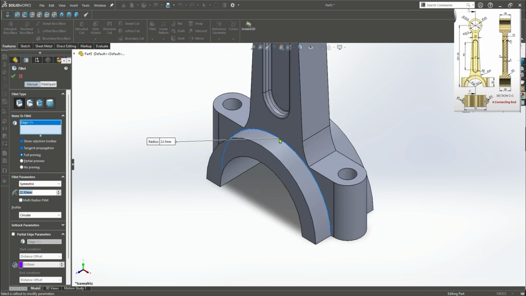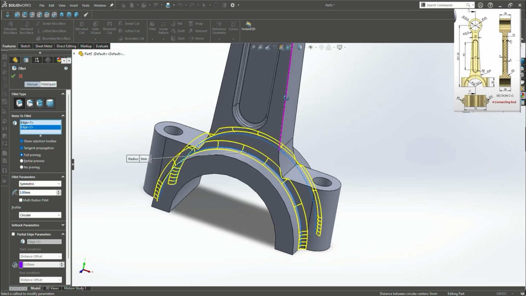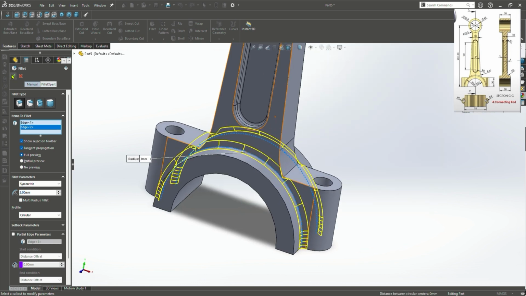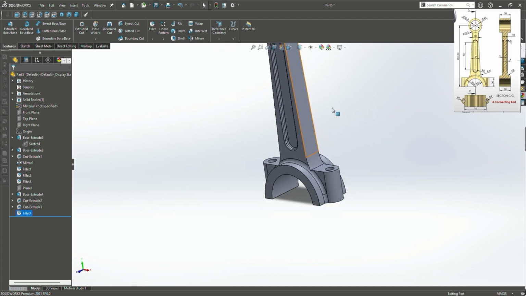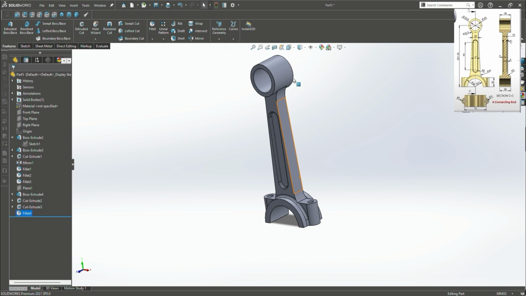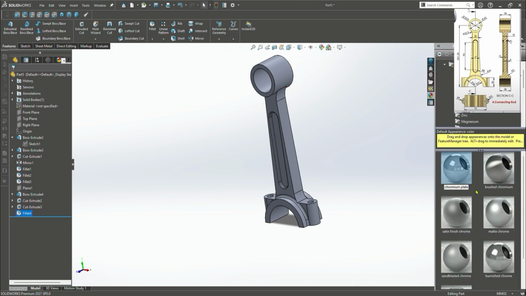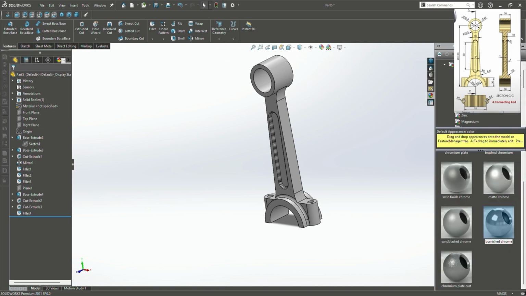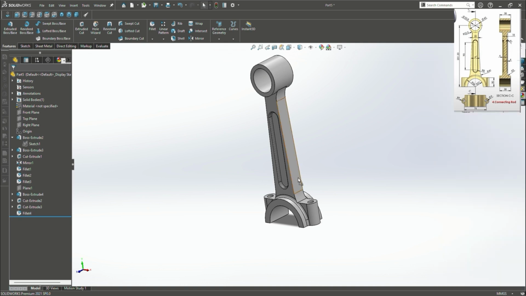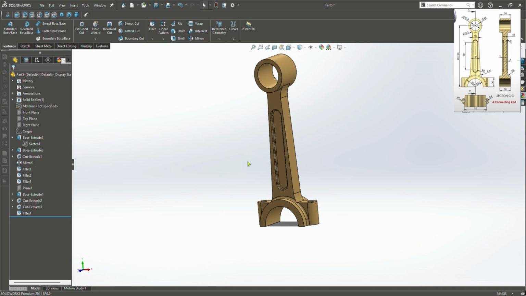Make another fillet, too big, 3 mm. Should be good. Another side, and yes. Okay, we are done with the connecting rod. Save it, or we can change the color to, I think, gold, maybe, yeah, orange in color.